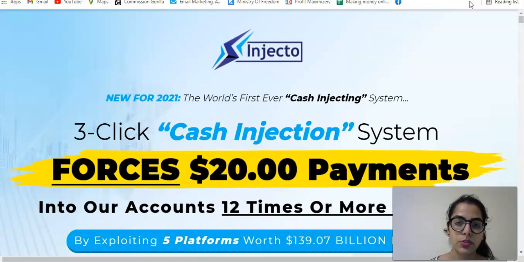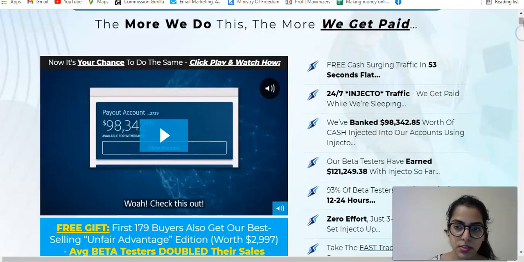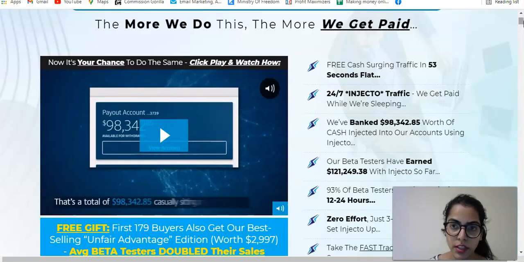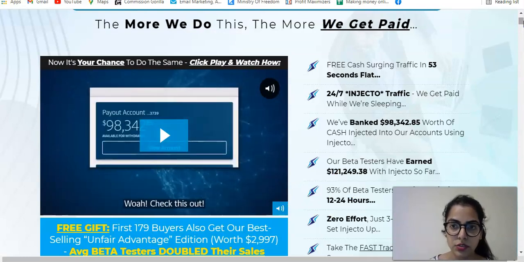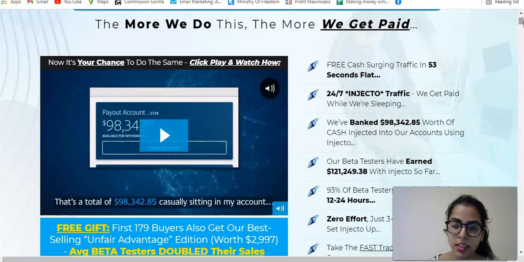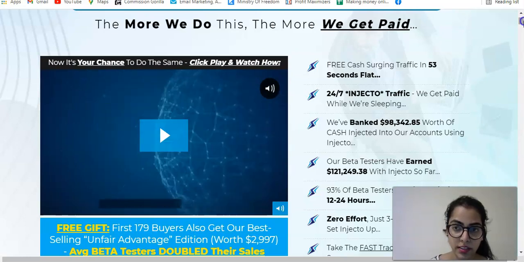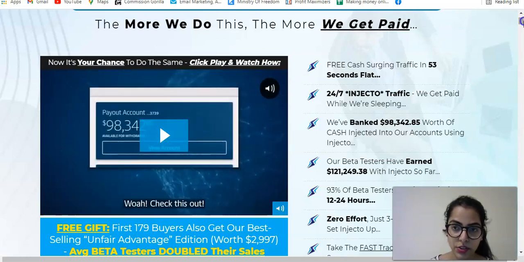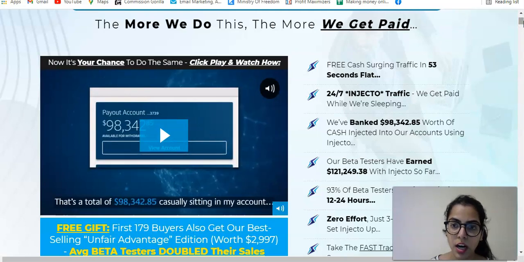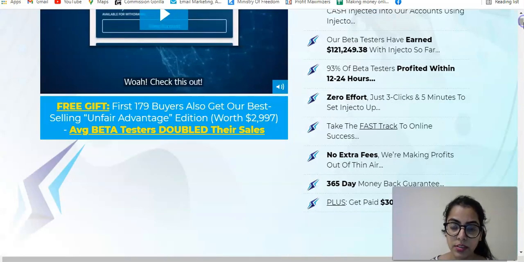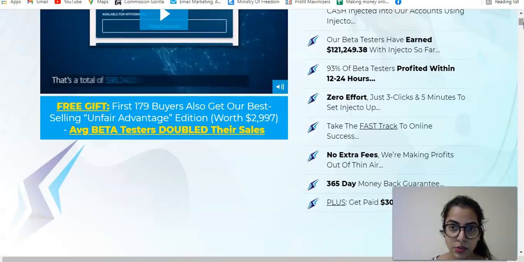So we will go through everything step by step. Let's get started. So this is right here, the sales page. Here it says free cash surging traffic in 53 seconds flat, 24/7 injector traffic. We get paid while we are sleeping. We have banked $98,000 worth of cash injected into our accounts using Injecto. Our beta testers have earned $121,000 with Injecto so far.